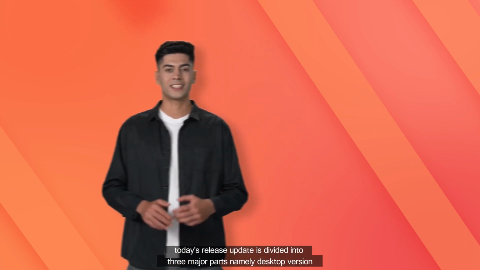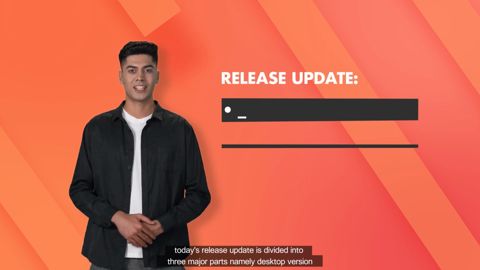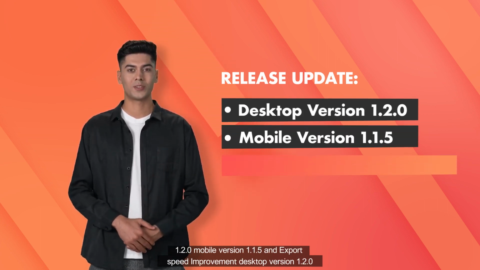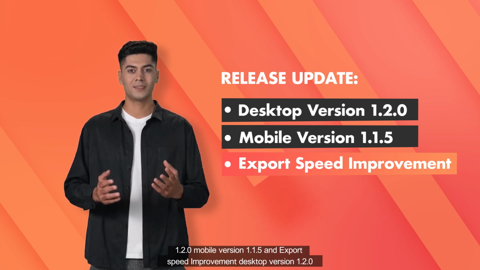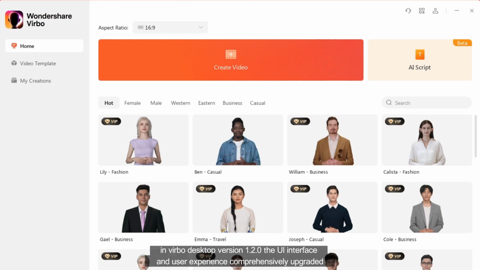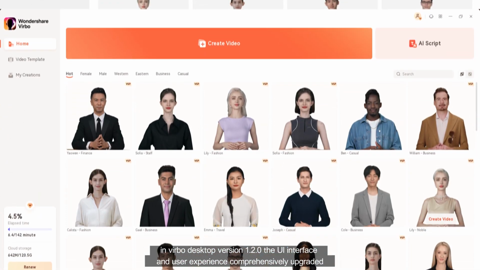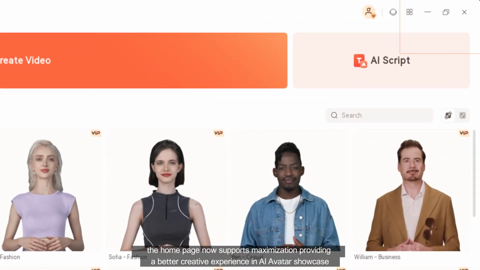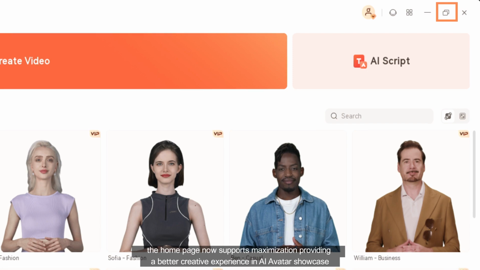Today's release update is divided into three major parts, namely desktop version 1.2.0, mobile version 1.1.5, and export speed improvement. Desktop version 1.2.0. In Virbo desktop version 1.2.0, the UI interface and user experience are comprehensively upgraded. The homepage now supports maximization, providing a better creative experience.